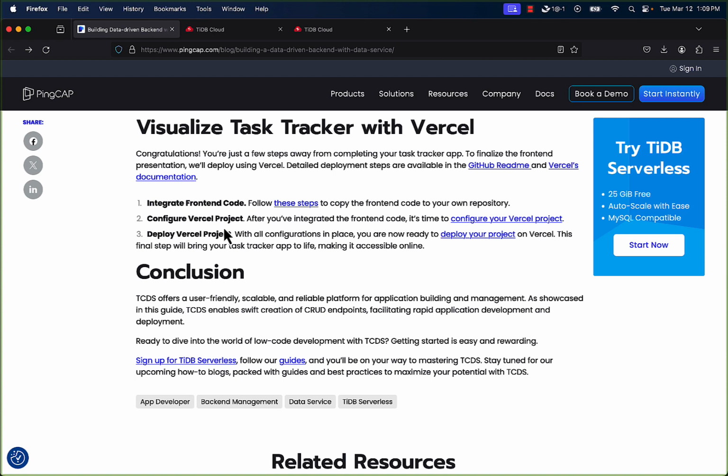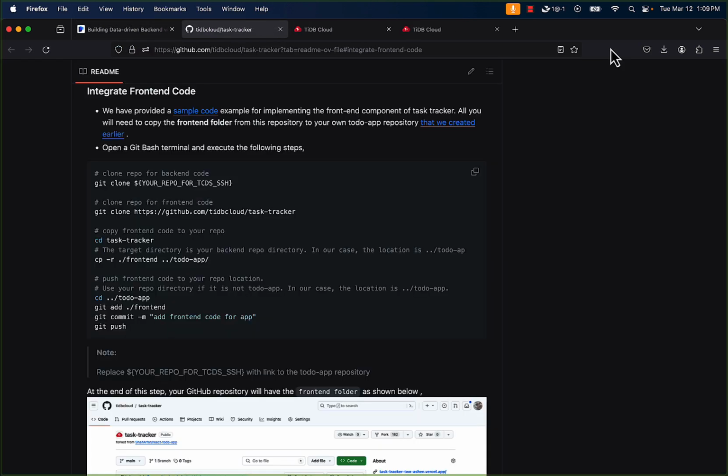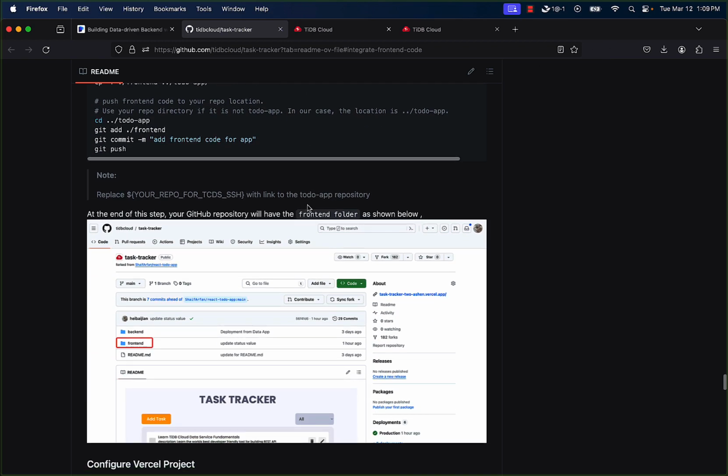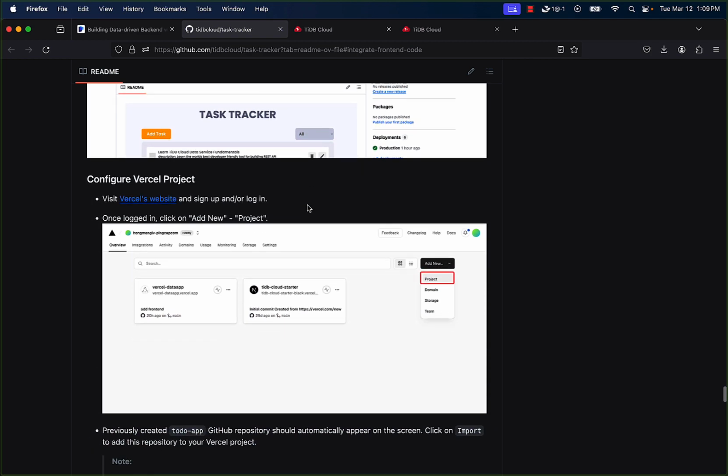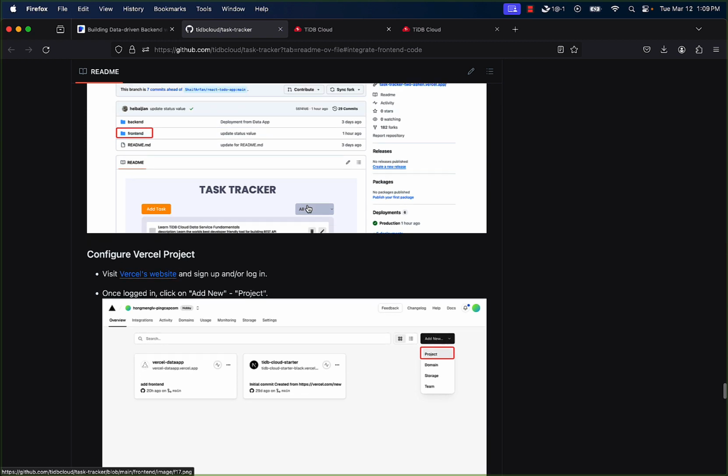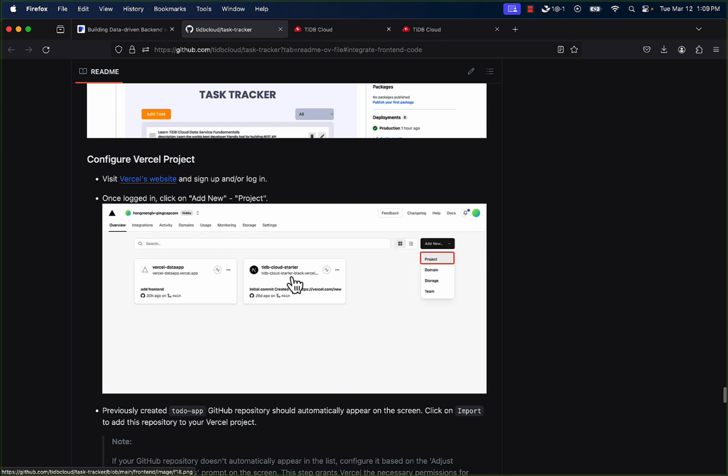We can configure a Vercel project, right? Because after we've integrated the front-end code, now we have to actually configure your Vercel project. Then we got to deploy the Vercel project and see if everything works. The first item is to integrate front-end code. As you can see here, this brings us to GitHub. Now, from here, you can see that there are plenty of different explanations on how to do all these things. It's going to guide you through all the steps required in order for you to create this project on your GitHub and how you can connect it to Vercel.